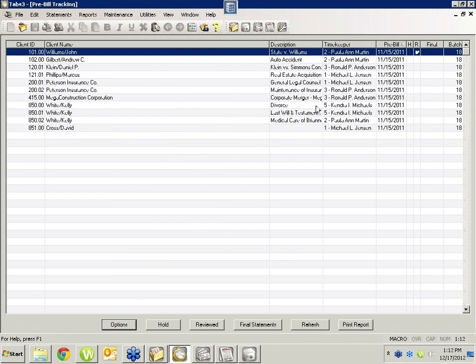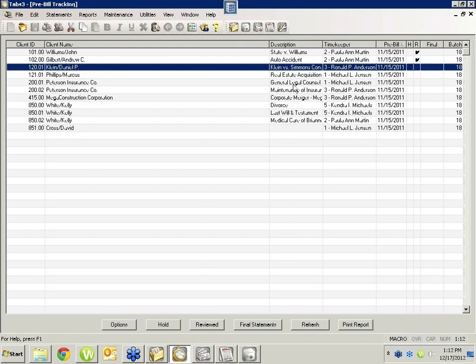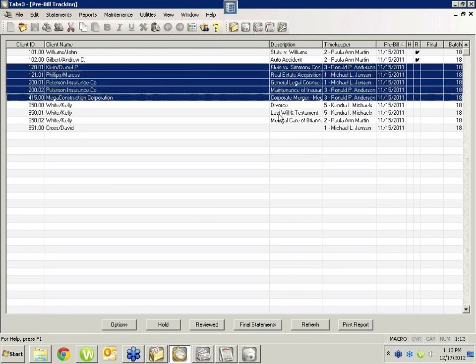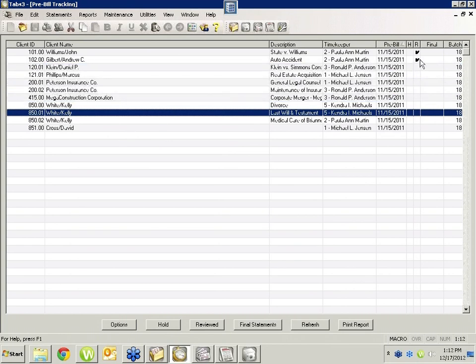You can go through here, and if you want to send a final bill, you can just double-click. That puts a little check mark in the R column. Or you can just click on Reviewed, and that will put a check mark there. You can do a range: I can hit Shift and do a group of them, or I can hit Control and do one at a time, whichever ones I'm ready to actually run finals for. And as long as I have a reviewed check mark in that column and I click Final Statements, it will run a final bill for them.